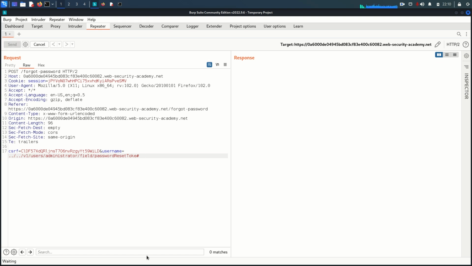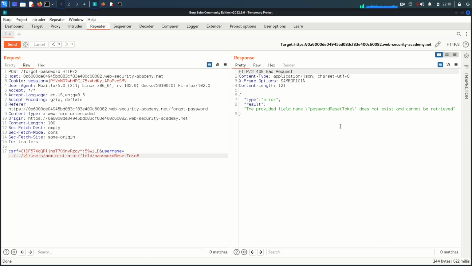Now, once we send this, you can see the provided field name, password reset. Oh, sorry. Yes, password reset token. Send it again. And yes, it's working fine. Now you can see that we get the password reset token of the administrator user.